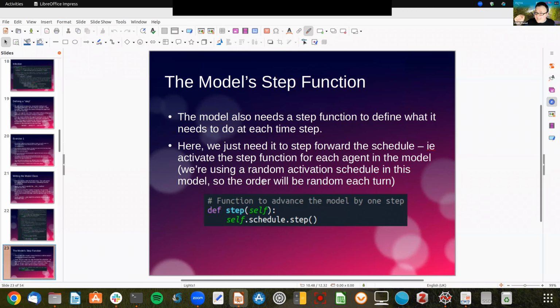Now we also need a step method for the model, much as we do for the agent. Each agent has its own step function that says every time it's your turn, this is what I want you to do. And you've just written that. You might move, in which case use your move function, and then you might infect other people, in which case use your infect function and do all this stuff. But the model also needs a step function to define what it's going to do at each time step. And here, all it's going to do is step the scheduler forward one time unit.